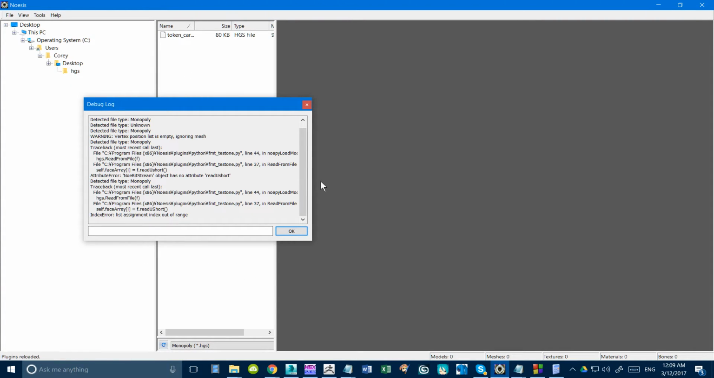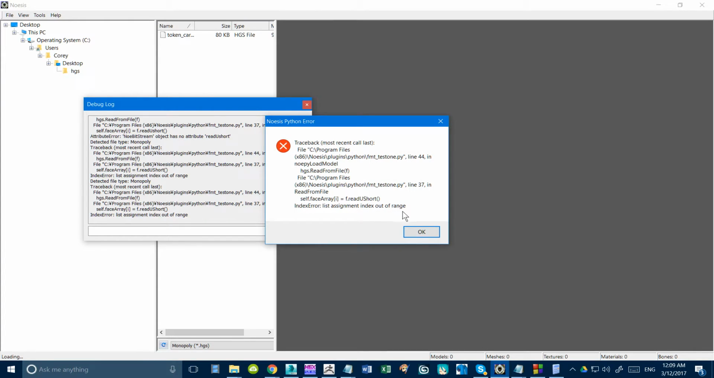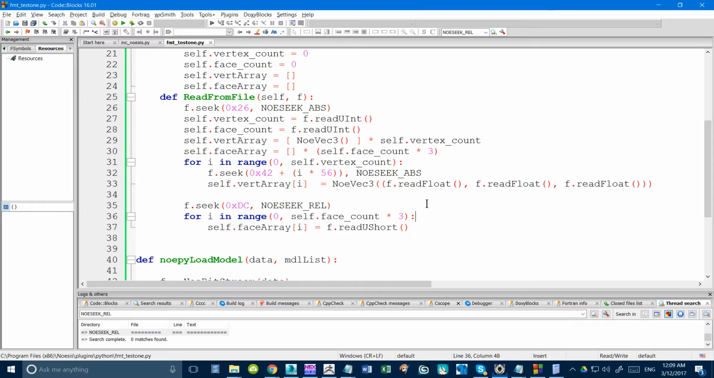Tools, reload. Click. No, so this is the same thing. List assignment index out of range. Nope. So that means that I went out of range. So face count times 3. Face count times 3. Face array. No, that should work. Huh. Am I using this correctly?